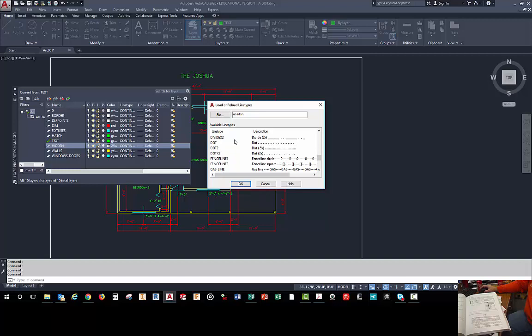All right, and there's other things, like phantom lines and so on. And I'll do another presentation on line types, and we can go from there.